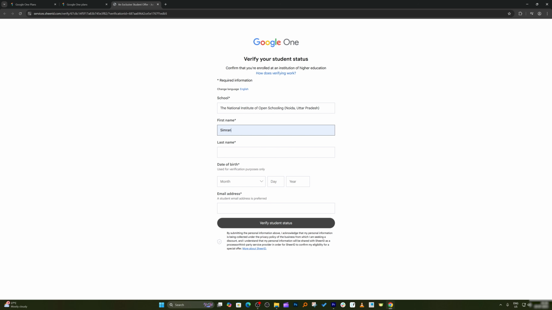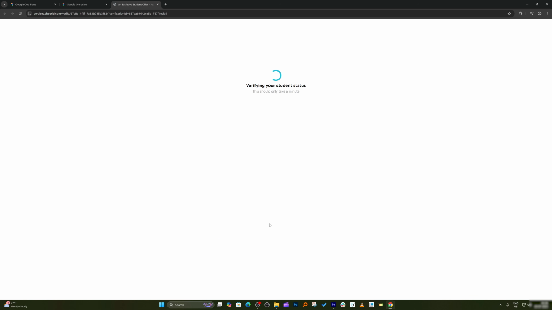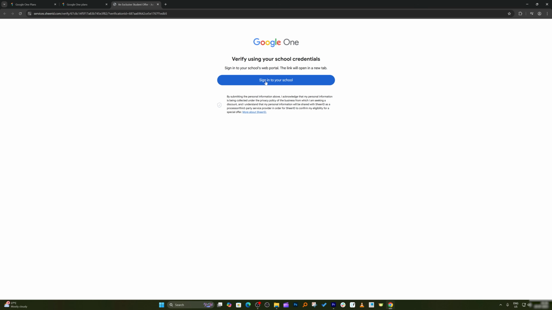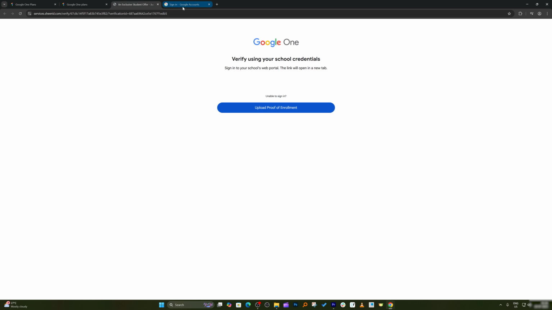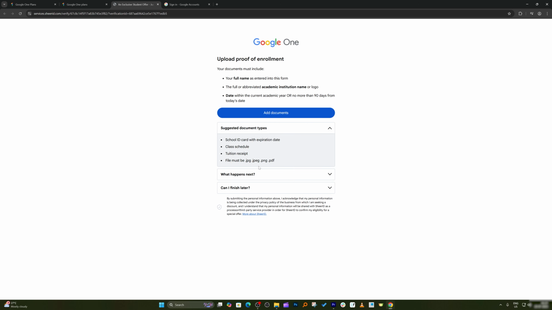Now you need to enter your name, your date of birth, and then you need to enter your email address, and then you need to click on verify student status. And then there are certain ways to verify. Either you can verify by entering the same credentials that you got from your school or college, or in certain cases you are required to upload your proof of enrollment. So in both cases, the best method would be to use the email address provided by your school, because that does not require any manual verification. So that's how guys you can avail this offer.